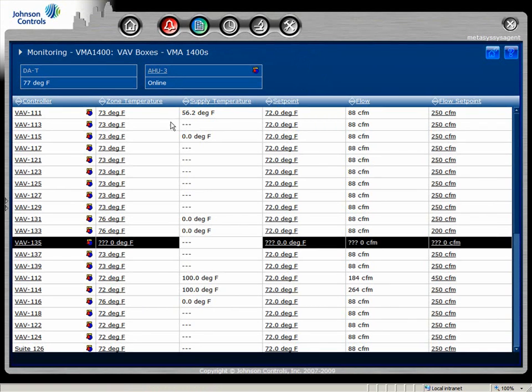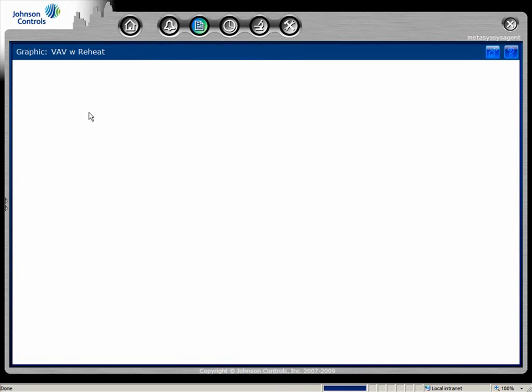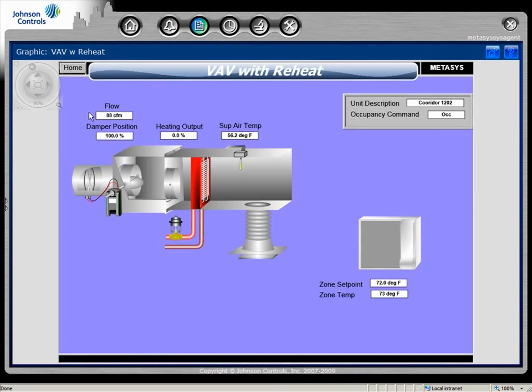So if I look at other things that are found here, this icon right here is actually a view graphic icon. If I click on that, it goes out and gets the graphic that's associated, probably aliased, with that VAV box. In the Ready Access portal, there are also some navigation functions that allow us to control this graphic that we're looking at.